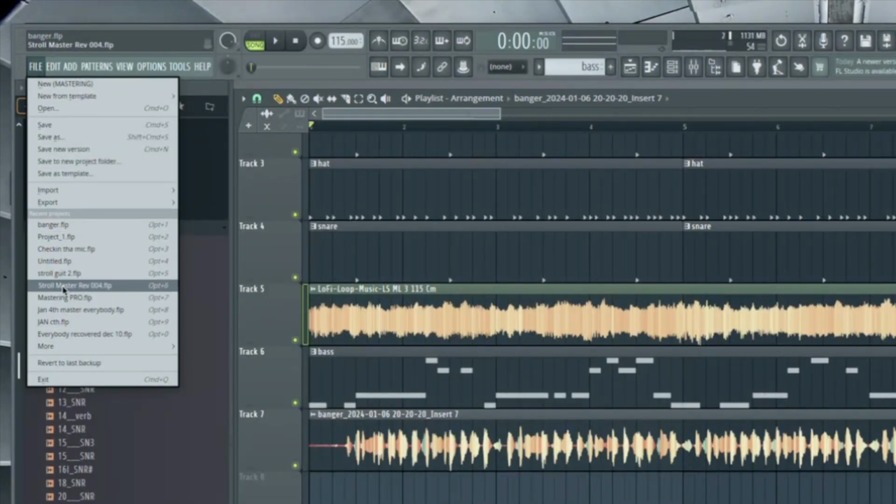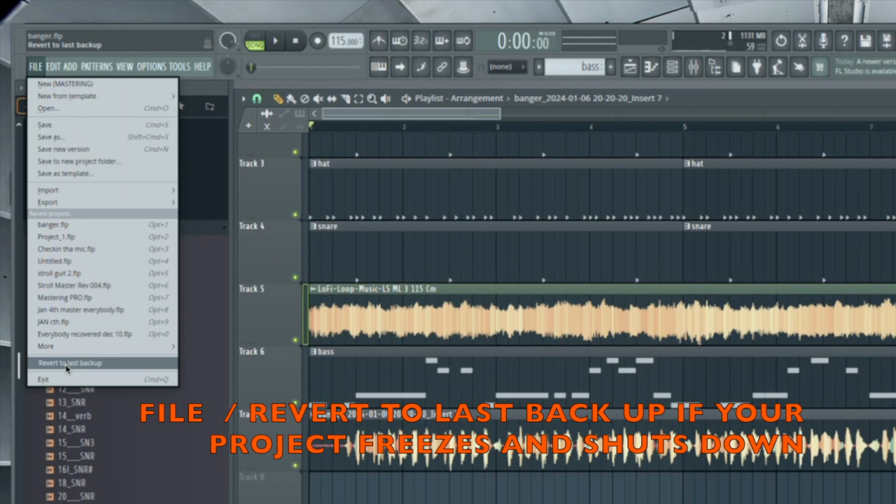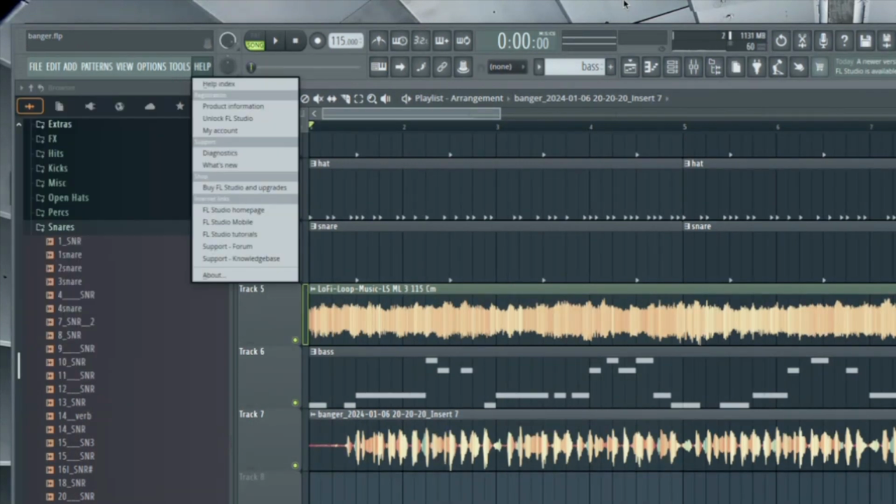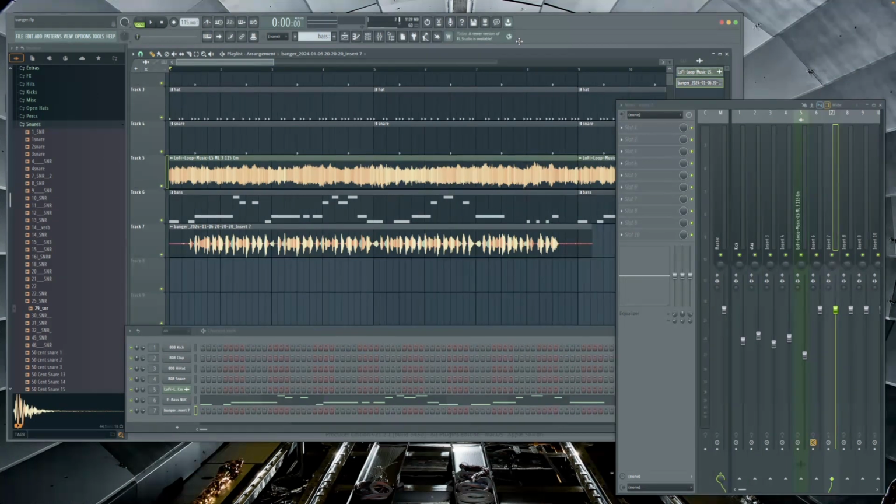If you go to when you open it up again, you go to revert last backup, it'll just pop back up in front of you. Like everything, it does it every 7 to 10 minutes, unless you set it to do it every 5 minutes, okay? So that would happen. It would just reopen, and then you'd have to save it again.